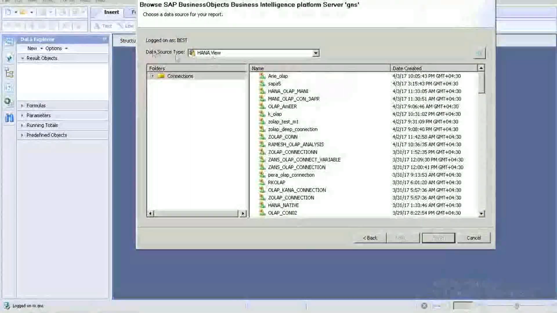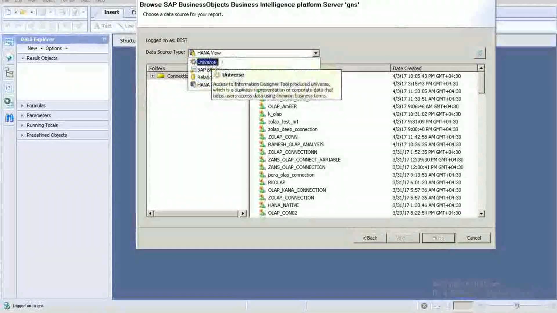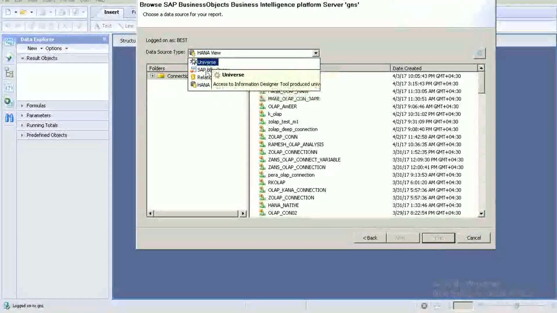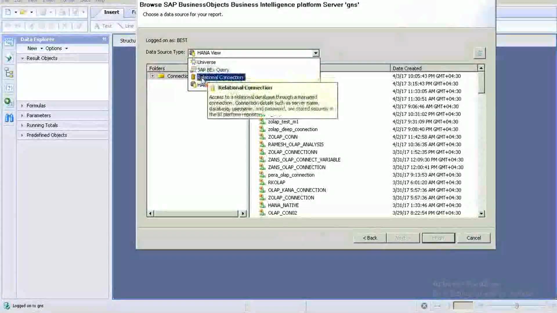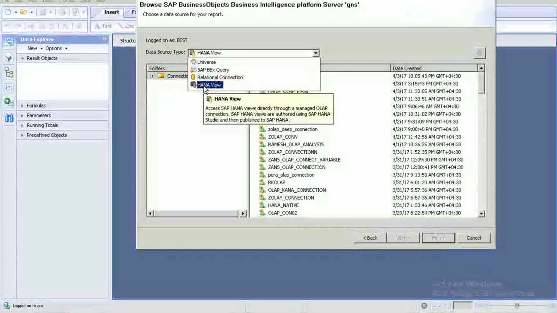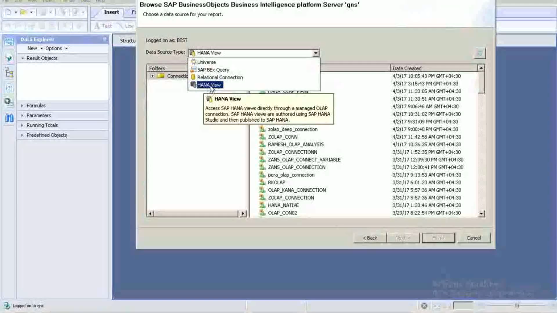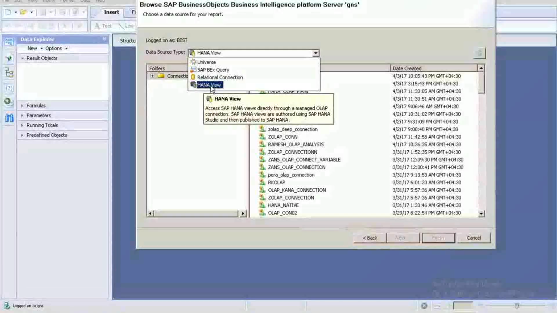So, data source type: what is the type? You want to connect to a universe, you want to connect to a BEx query, you want to use a relational connection, or a HANA view. So this is a new feature. SAP has directly given a new feature to connect to SAP HANA views.